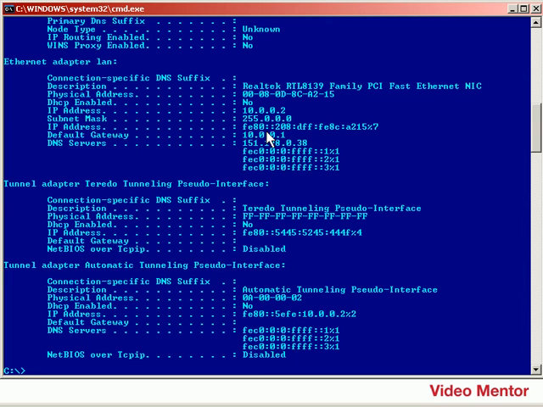Now, a question I get quite often from students is, what's the Teredo tunneling pseudo interface? What is this thing? What is this automatic tunneling pseudo interface? Well, Teredo is a protocol that encapsulates IPv6 packets inside of IPv4 datagrams. This allows IPv6 connectivity for hosts that are behind an IPv4 device.